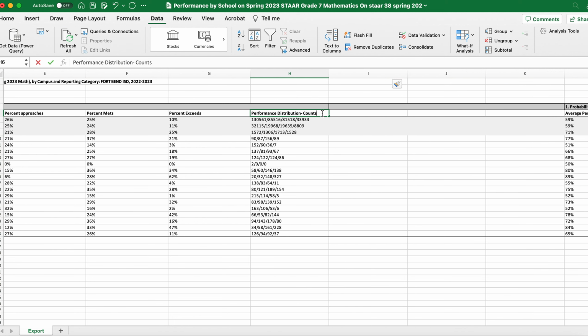And again, remember to change your headers, and I'm going to just name mine number of students did not meet, number of students approaching, number of students met, and number of students exceeds.